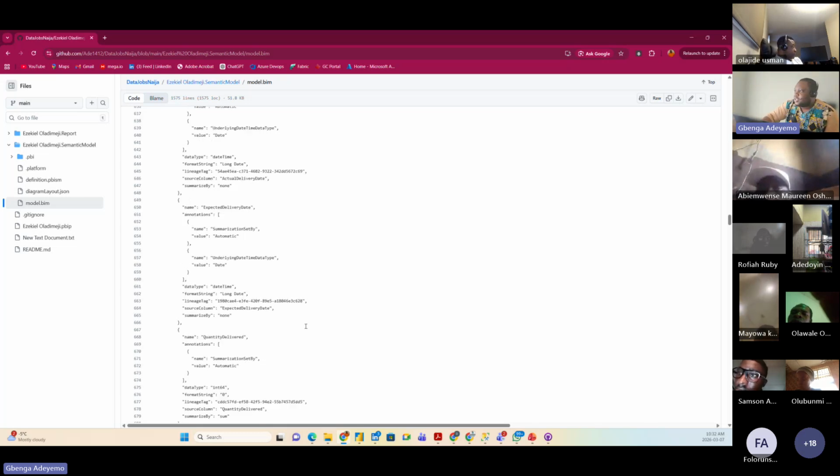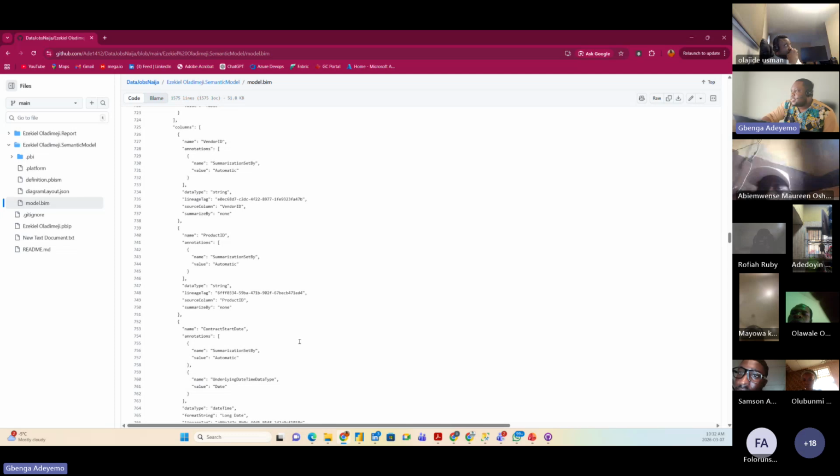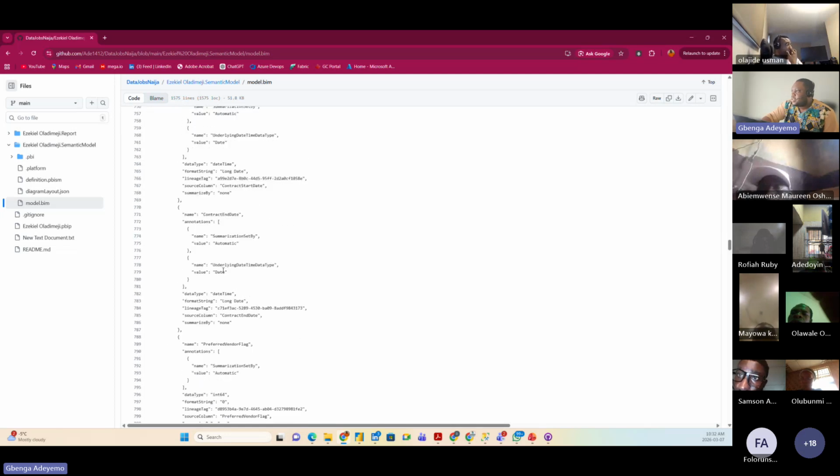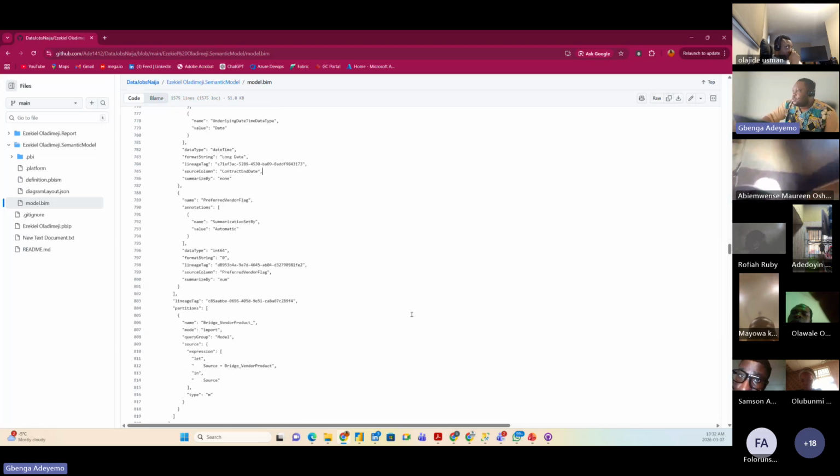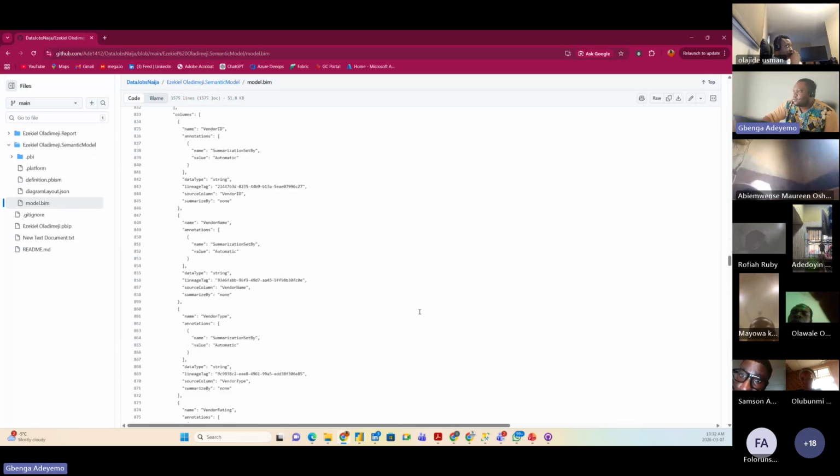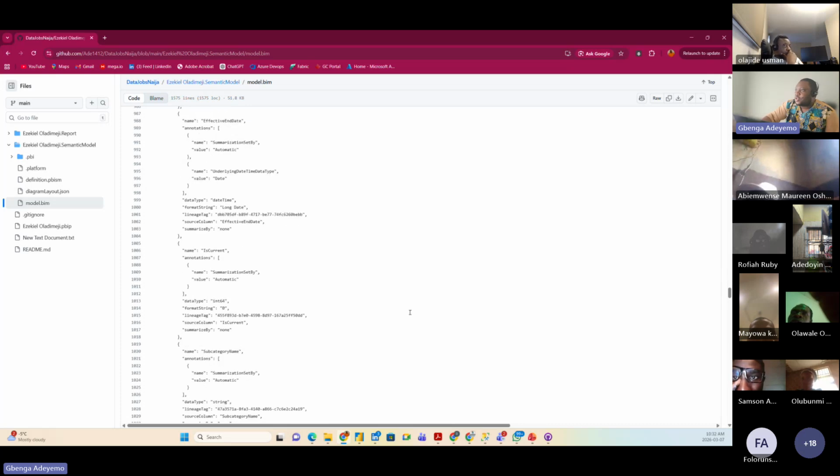If it's a string, if it is this and that, you will see everything. You see, it's telling me now the data type is date time, right? It's date time. So you will see all those structures of your data model. You will see it here.